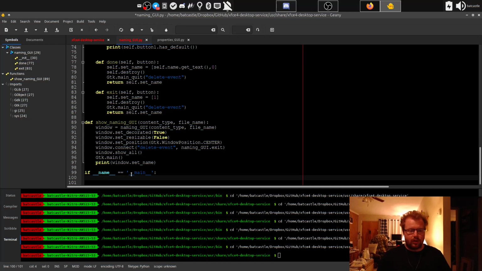So the sys module I'm going to use to view command line arguments. So then, what I'm going to do is show naming GUI sys.argv[1], sys.argv[2]. There we go.